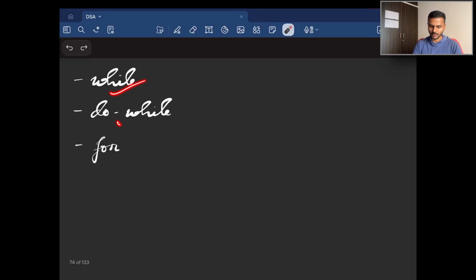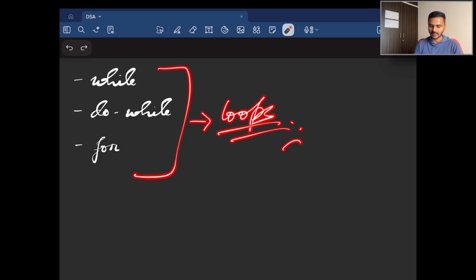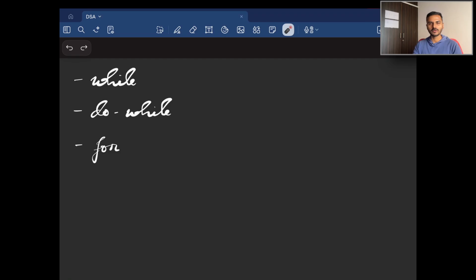Hello there. Let's talk about iteration statement. In this video, we will talk about while, do while, and for. And these are called iteration statement, and these are also commonly called as loops. So whether you call them iteration statement or loops does not matter because they hold the same meaning. But what matters is what they help us in achieving, which is what we're going to cover in this video.